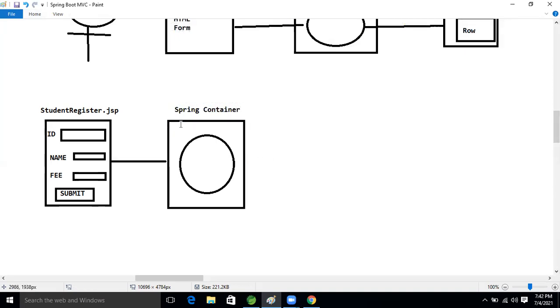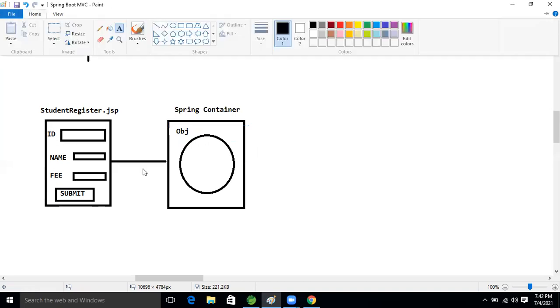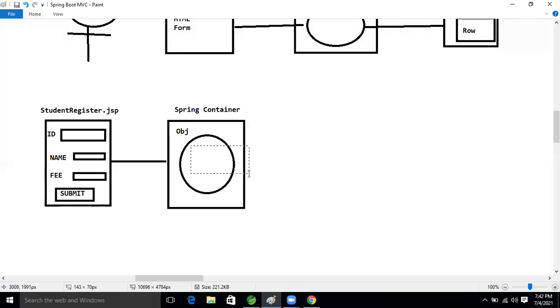Inside that, one object will be created, obj. By default, because we are not putting any value, ID equals null, name equals null, and fee equals null. The data will be stored like this, guys.